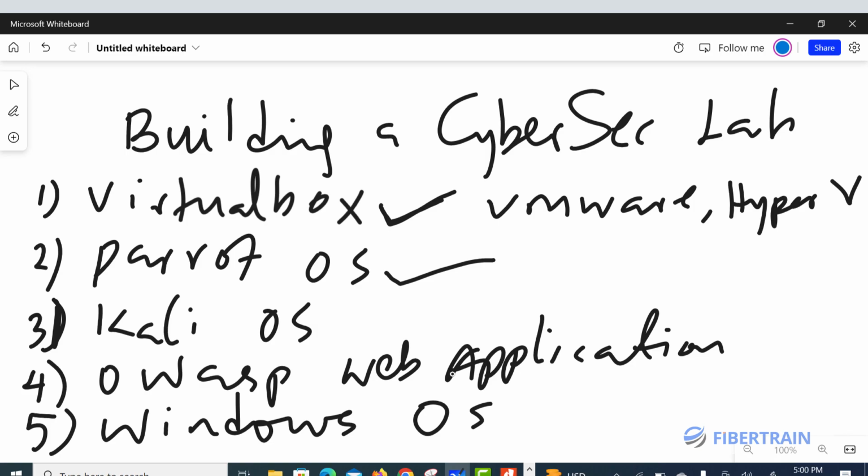So mostly for pen testing and ethical hacking, we're going to be using these two major Linux distributions: Parrot operating system, and of course, Kali Linux operating system. But the question is, where do we go on the internet to download Parrot as well as Kali, and then how do we set them up on our PC?